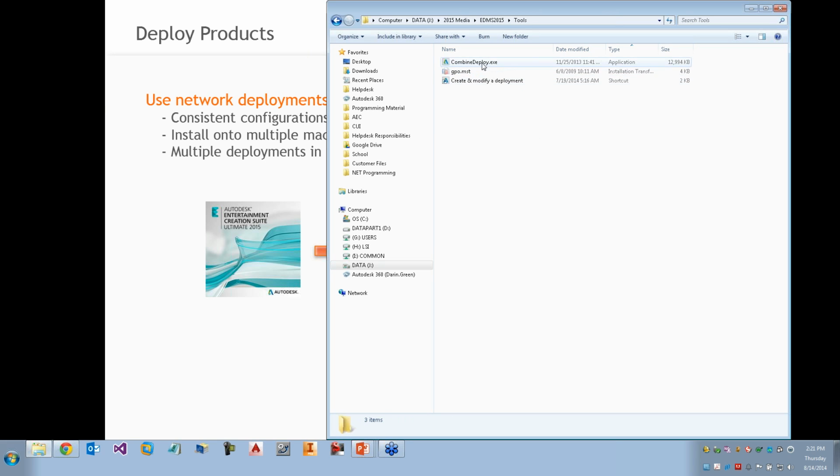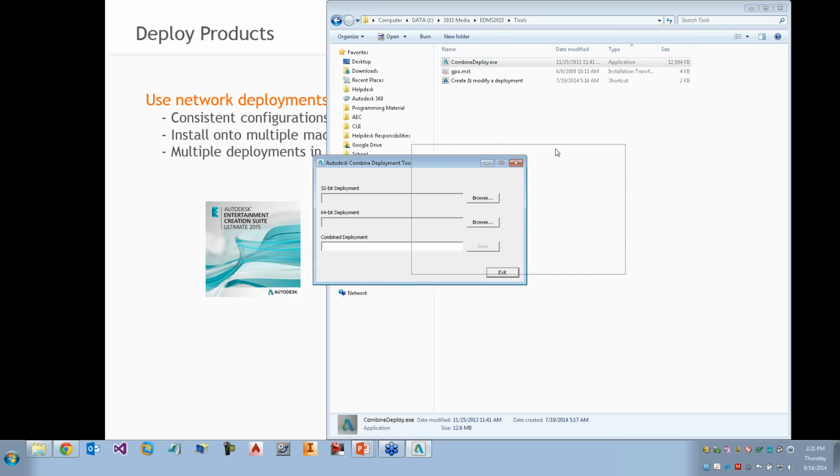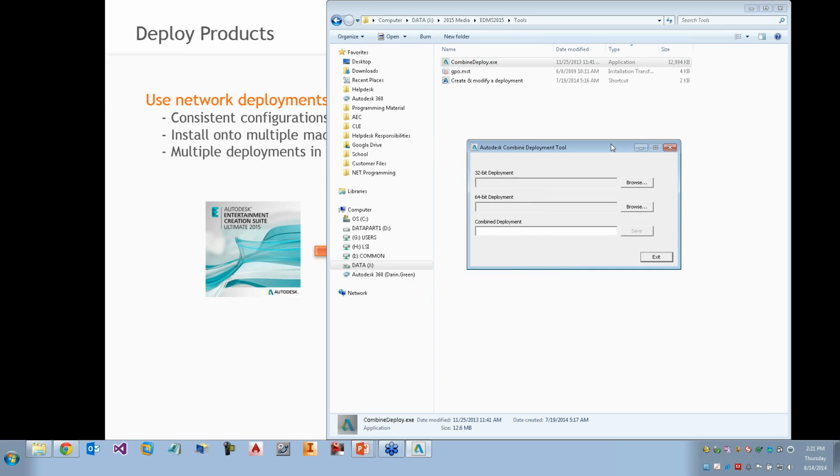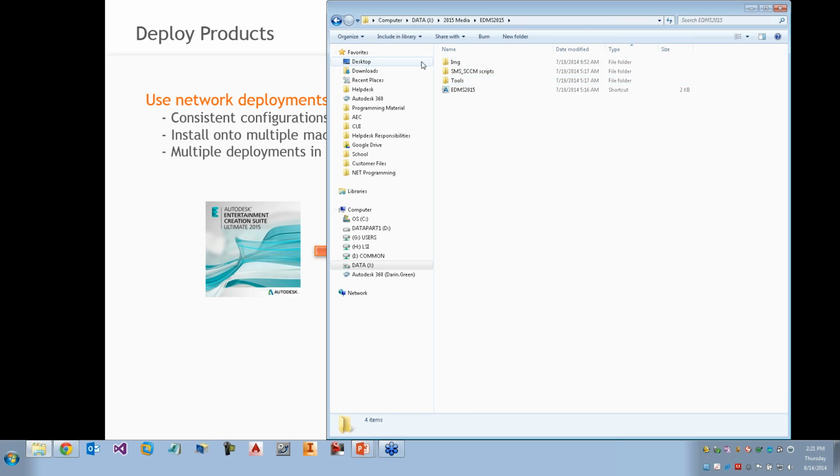Okay. There's also another tool in here called Combined Deployments. This is used for configurations where you have 32-bit machines and 64-bit machines. We can create one shortcut that will determine what machine type that is. So if a 32-bit machine goes up to that server and starts the installer, it's going to install the 32-bit deployment. So it'll automatically determine that. Okay. So let's go ahead and back out of here, and I'm going to just close out of that.